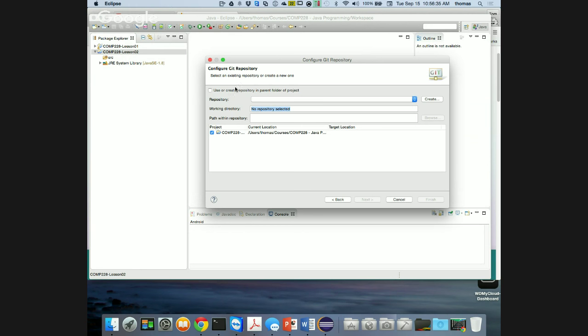Now, when I'm in here under lesson 2, it's going to ask me what I want to do, right? Where do I want to install my GitHub repository? It says select an existing repository or create a new one. If there was one here, I could select it, but there isn't one here that I can select.